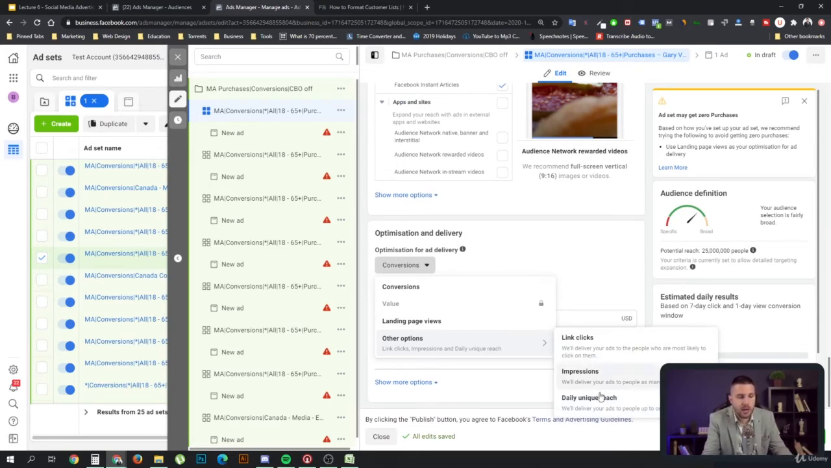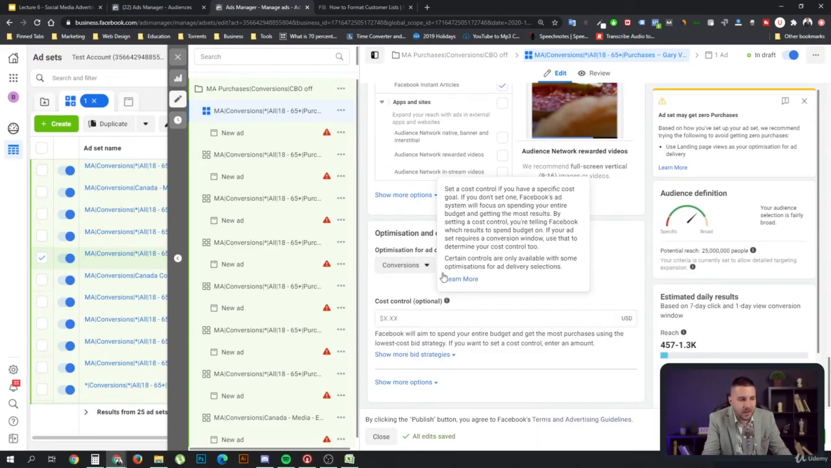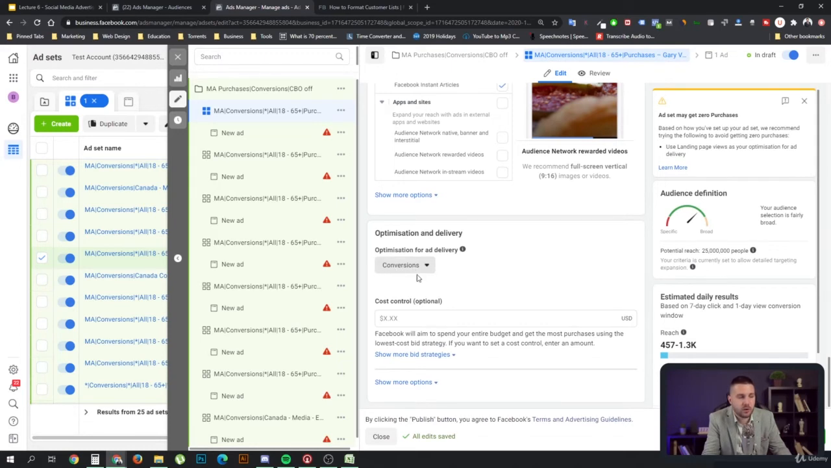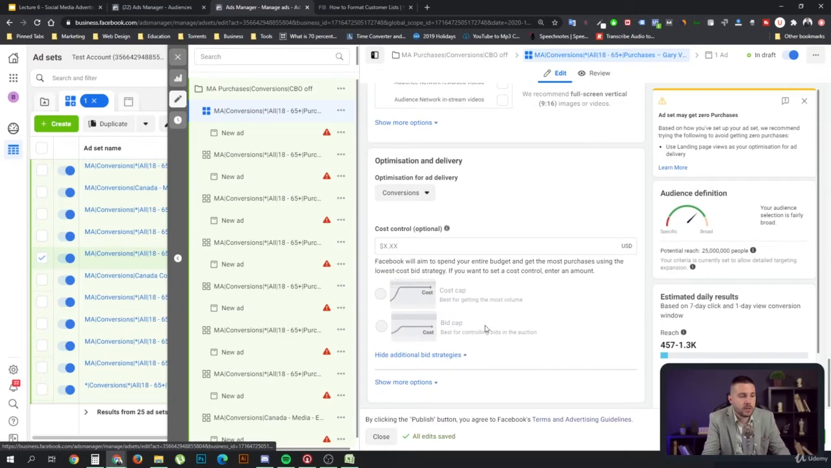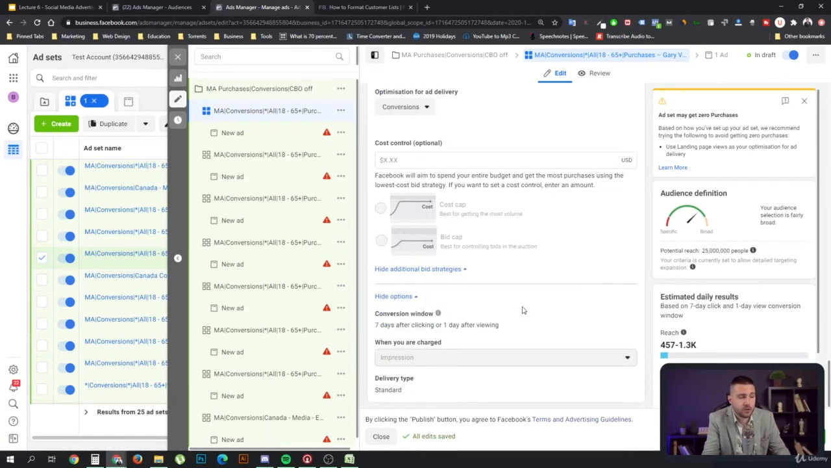So this is why generally these three options are not very good. And that's why 99% of the time you're just going to be optimizing for conversions. Now, there's also here you have your cost controls, which are part of the delivery options as well. And you also have your conversion window.